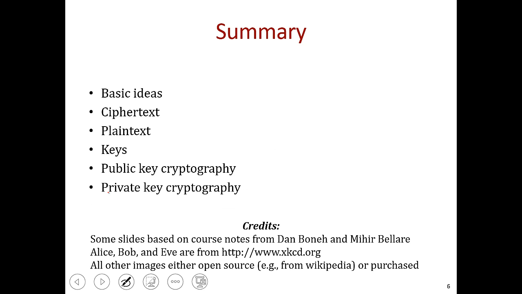So in summary, in this video we covered the basic ideas in cryptography. We covered this basic setting where Alice and Bob want to communicate securely, and there's an adversary, Eve, who's going to try to thwart this. We talked about ciphertext, plaintext, and keys. And I told you how there's two different types of cryptographic schemes out there that are distinguished by how they use the keys. In public key cryptography, remember, the encryption key and decryption key need not be the same, while in private key cryptography, they are the same.